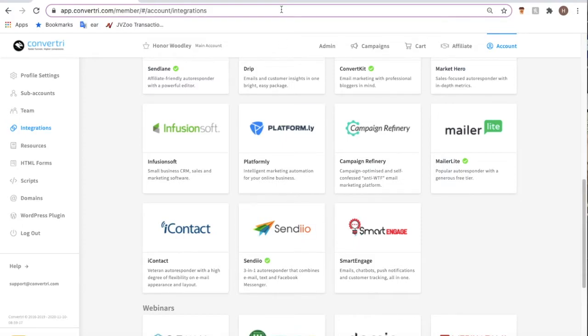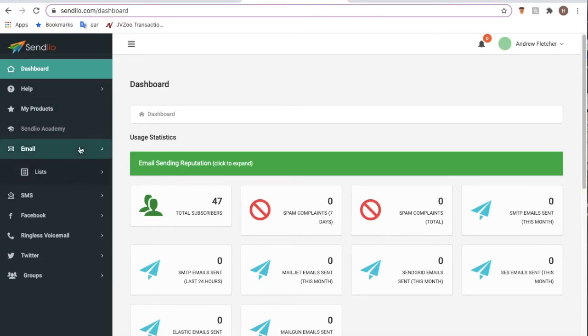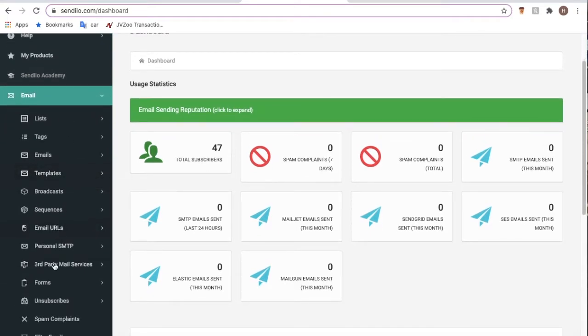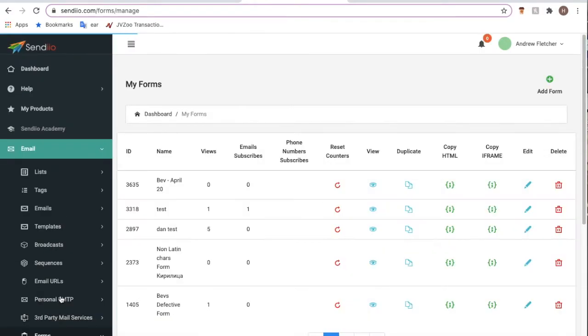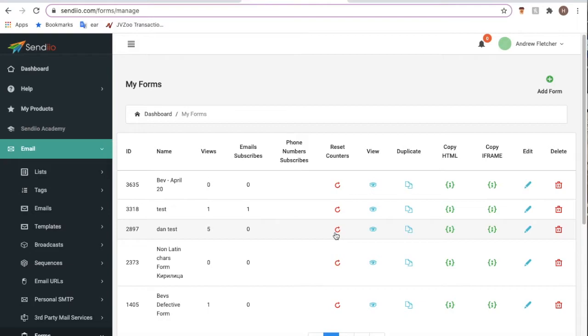So to create one of these within Sendiio, go back to where you logged in the separate tab. From here, click on email, and from this drop-down, scroll until you see forms, and then my forms. Here you can see I've got a couple of pages of forms, and these will show up within Convertery. If I wanted to create a new form for the process of today, I would click add form, and you can just name it whatever you want.